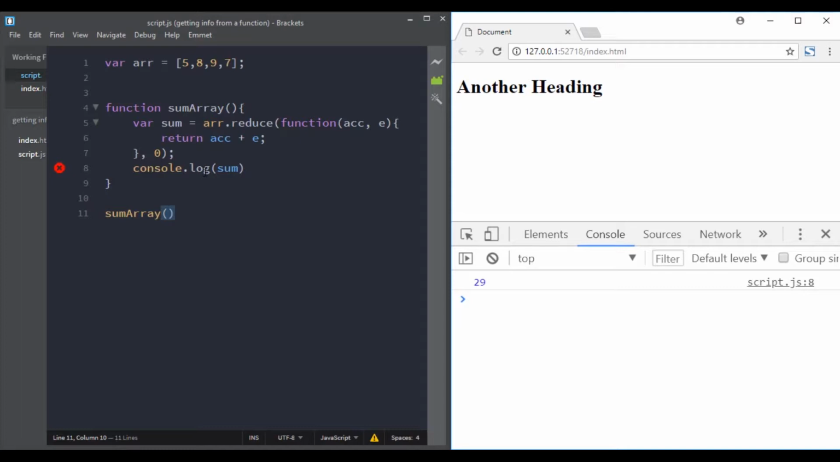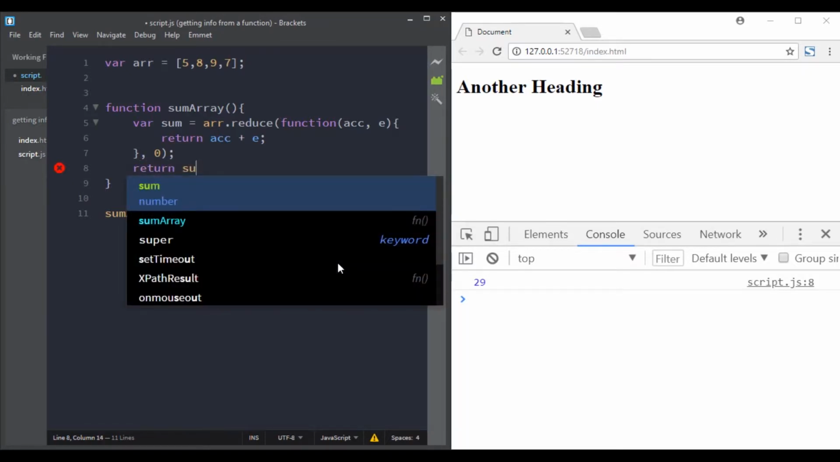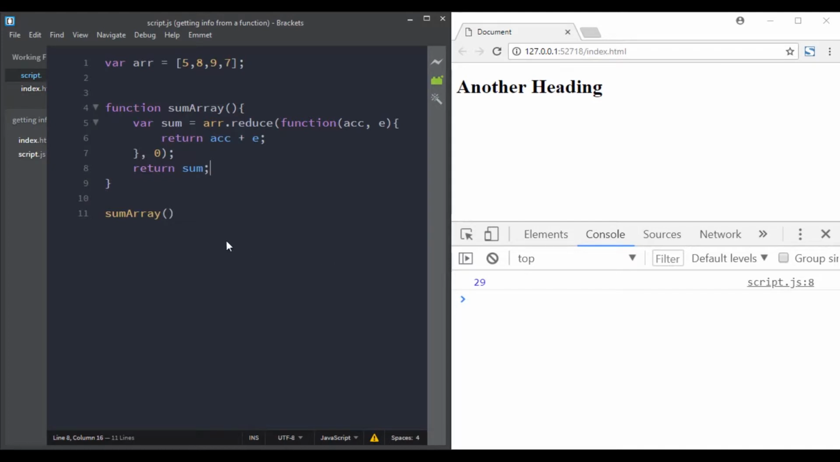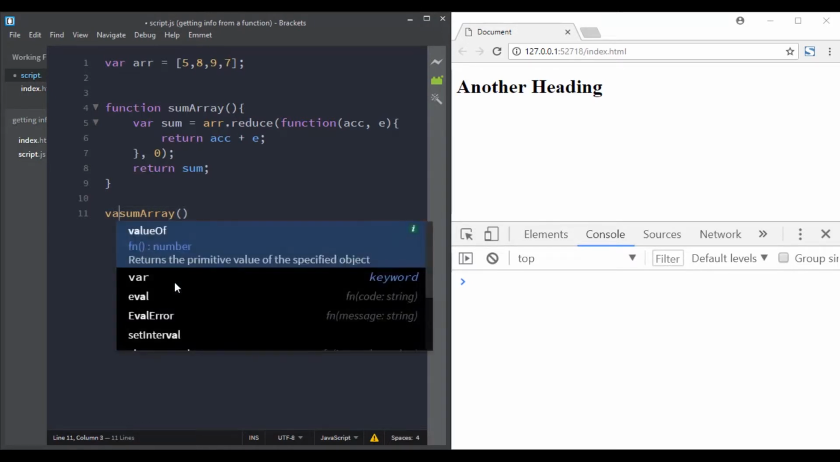But now what if you need this result? You don't want to console log, you just want to have the result of the sum variable. Well, you can here use the keyword return and return the result of the sum variable. So let's remove this console log and add return sum. And now when we go to the console, well, it looks like nothing happened, but in reality this line of code is returning the value of sum. But we're not storing it in a variable.